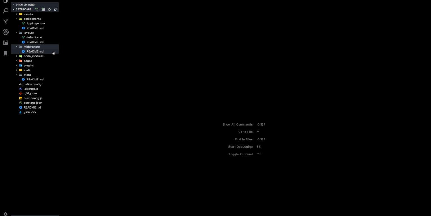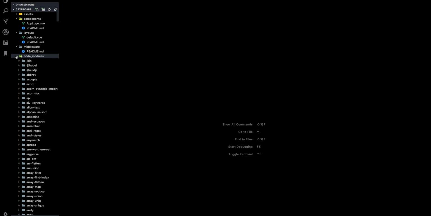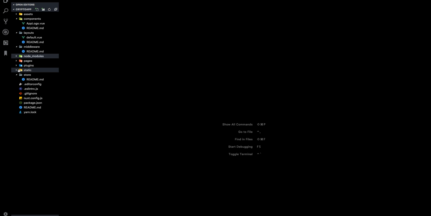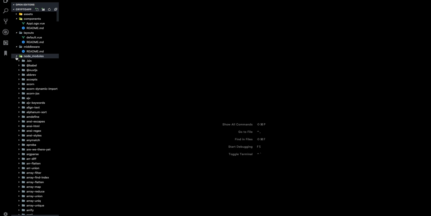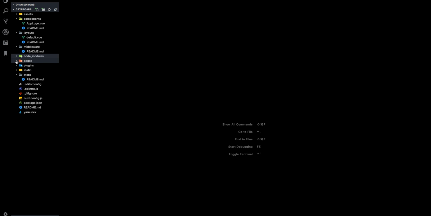Then we have middleware. Suppose you want to authenticate something, or you want to make a server request before the page gets loaded, then you can use this middleware. Then we have node modules, which we don't need to know about right now, so let's leave it like this.